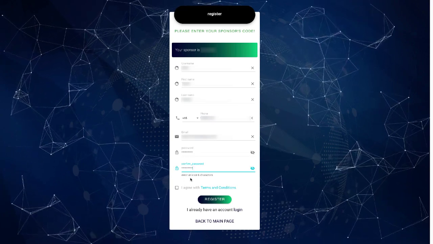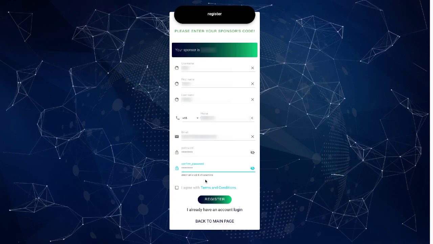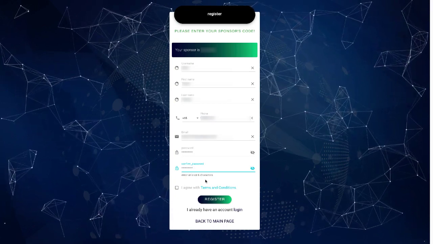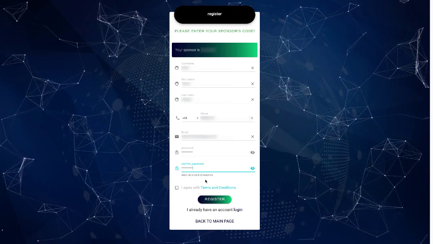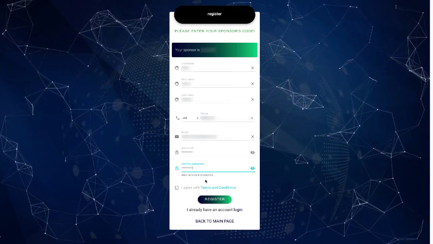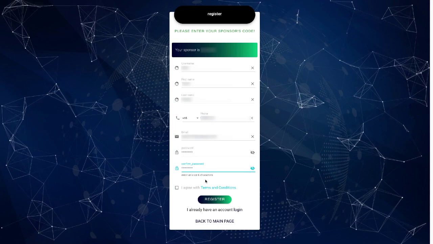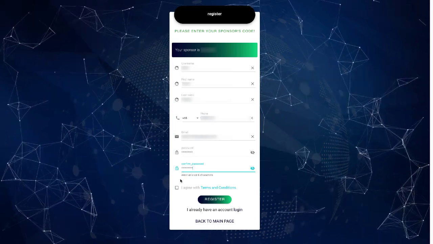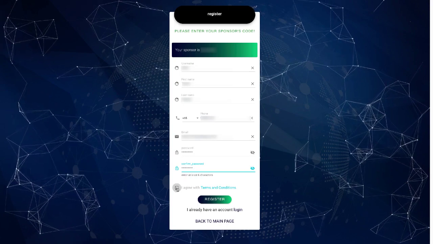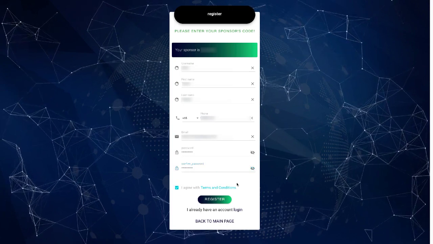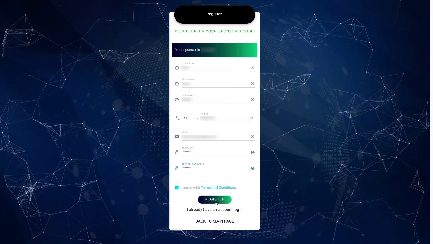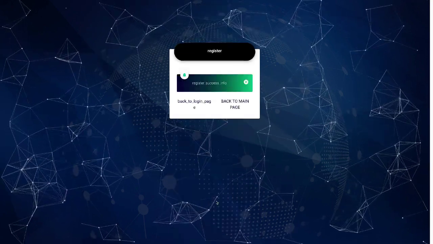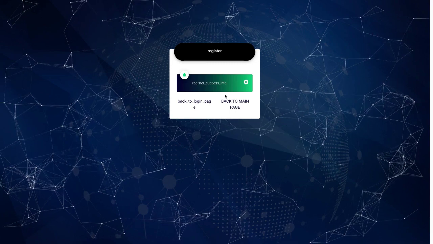It has to be at least 6 characters long. It's recommended that you use uppercase, lowercase letters, numbers, and some special characters if you can. Make sure that you're able to remember it, or what's even better, use a password safe. Then last but not least, you have to check the box that you agree with the terms and conditions, and that's it.